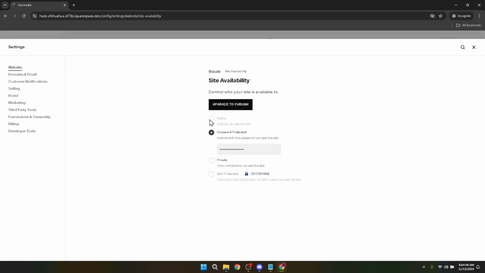The next immediate step, and it's an important one, is to save your changes. Look for the Save button, which usually resides at the top or bottom of the page. Clicking Save ensures that your changes to the site's availability don't get lost in the digital ether. Once the changes are saved, you're tantalizingly close to the finish line.